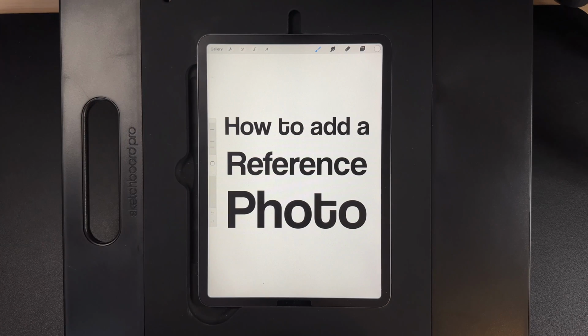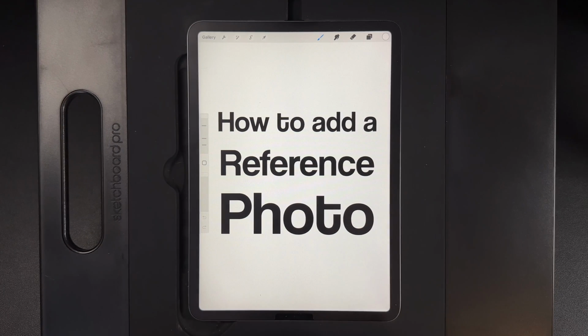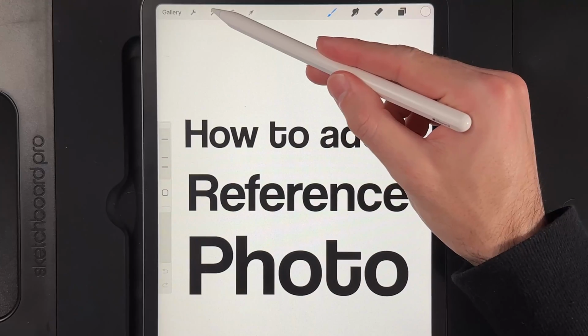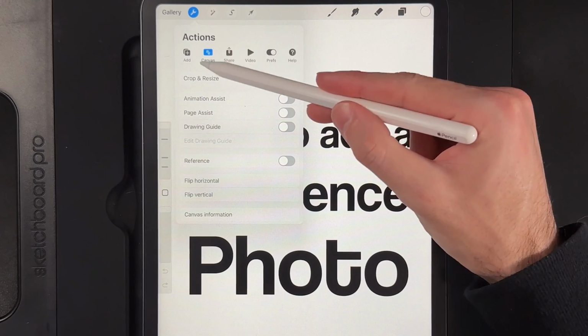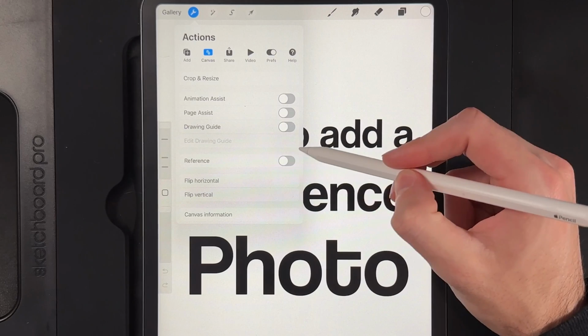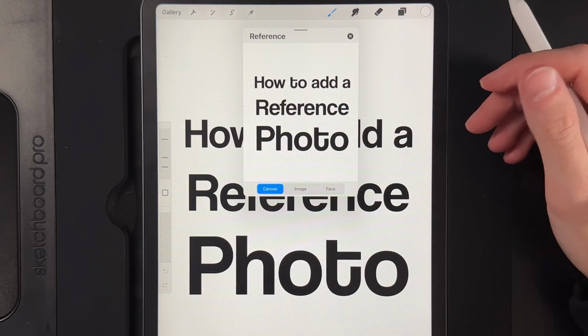Today, I'm going to show you how you can use the reference tool that's built into Procreate to better your drawing experience. So once you're inside of a canvas, you're going to want to go up to your actions here in the top left-hand corner. And then if we navigate to this canvas tab here, we'll spot an option down here for reference. Now, once we turn that on, it's going to add this reference window.